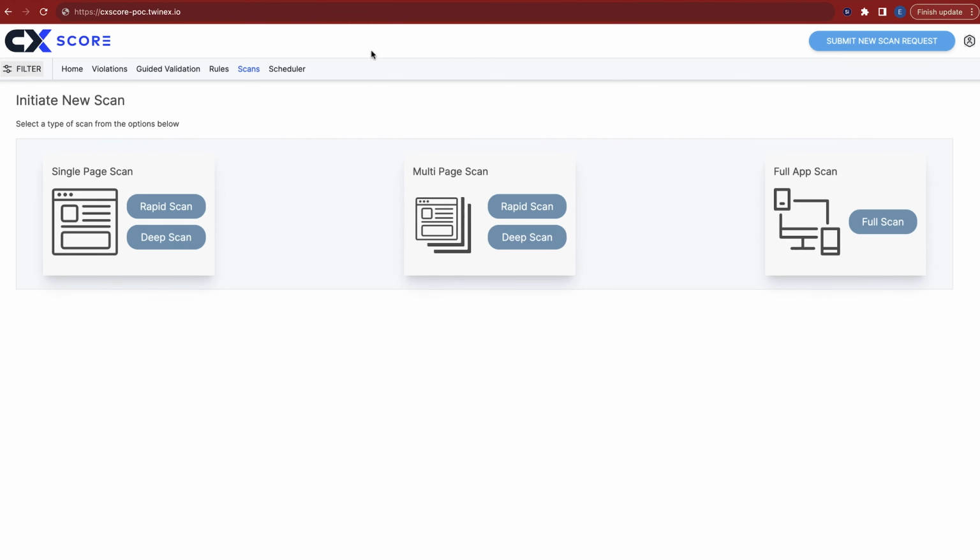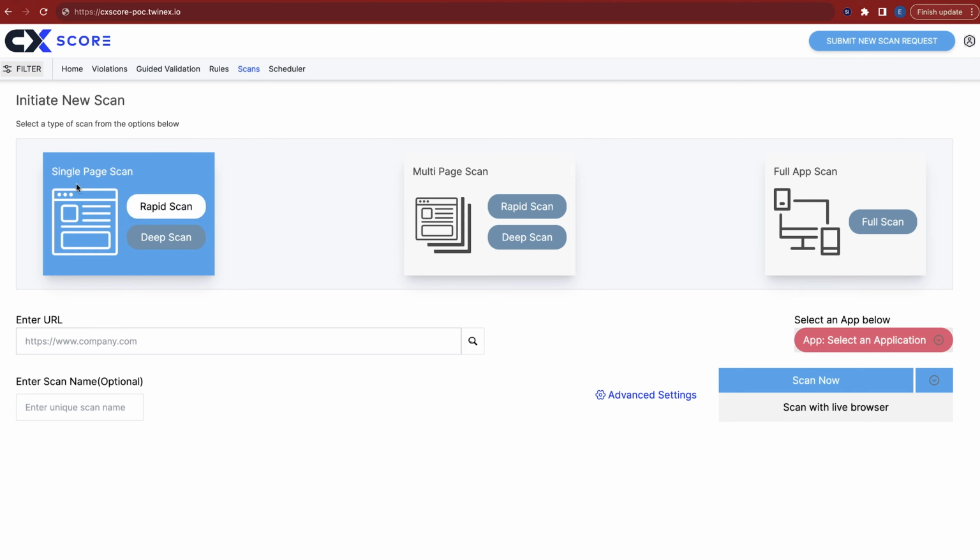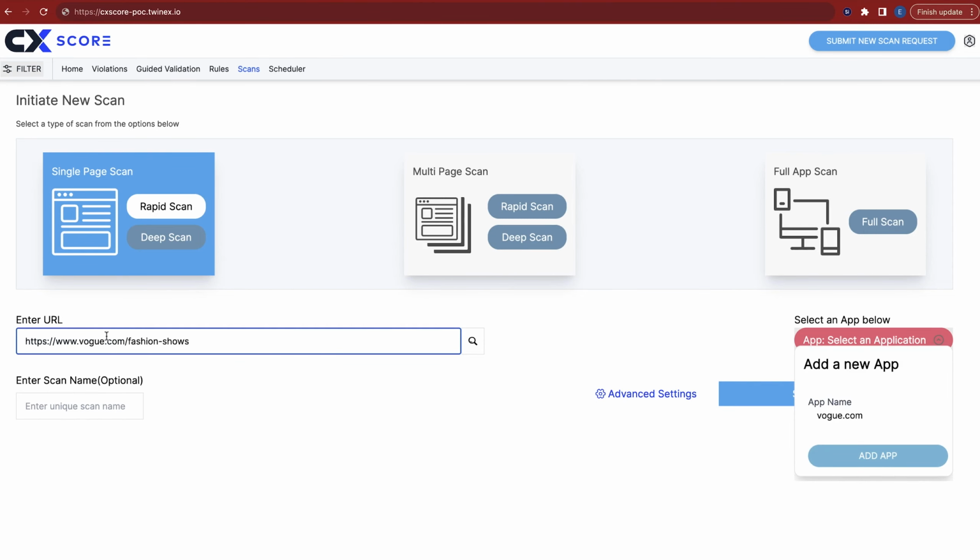So to begin with, we can just click off rapid scan for a single page right here. The first thing to do is enter the URL of interest. Go ahead, copy that, come back over here and paste. You want to make sure that you add the HTTPS and www as well. Make sure you enter the full domain.